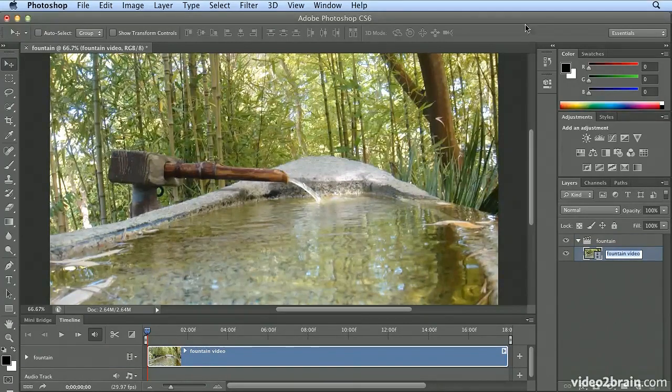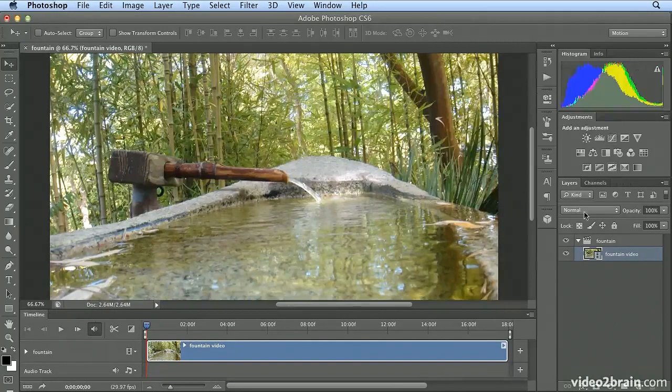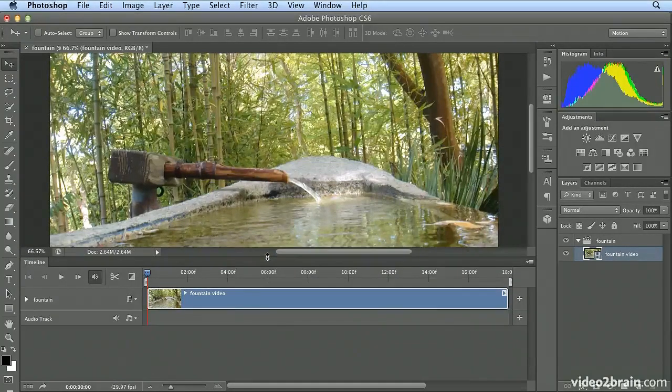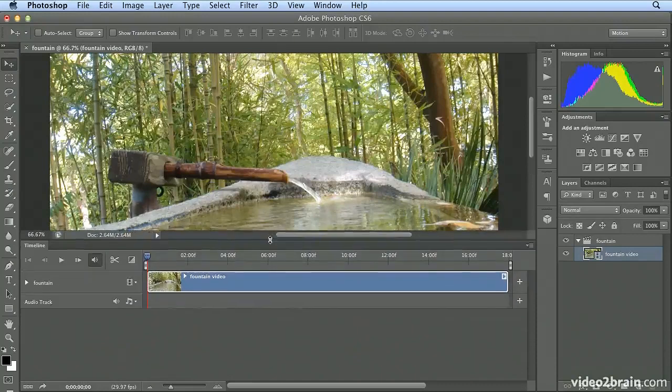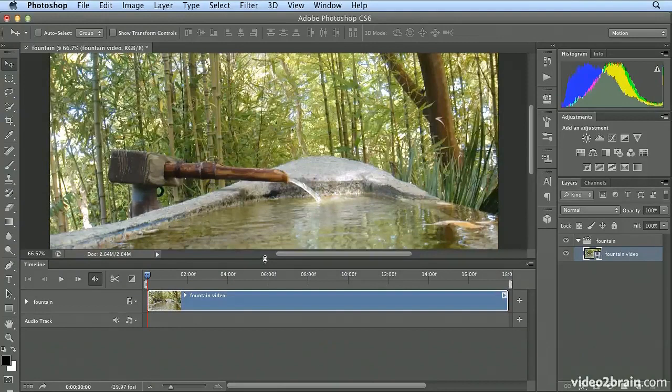Before I get into the editing, I'm going to switch to the Motion workspace. This way I have a little bit more that applies to video editing or motion editing in Photoshop. I'll also make my timeline a little bit taller, and just to show you what's in this video, I'll click play.